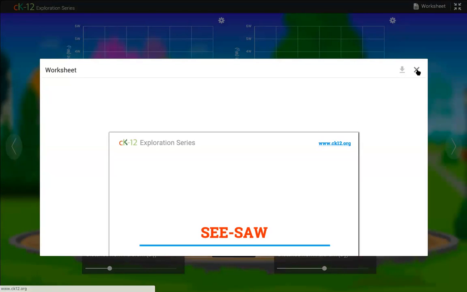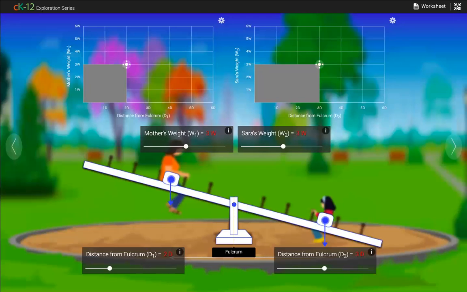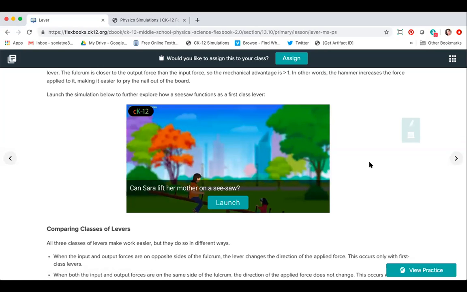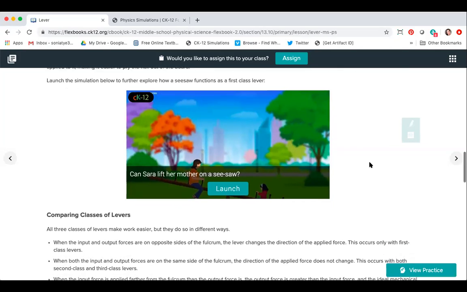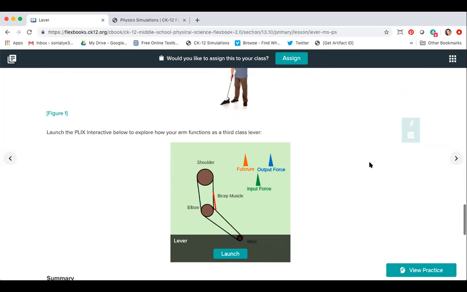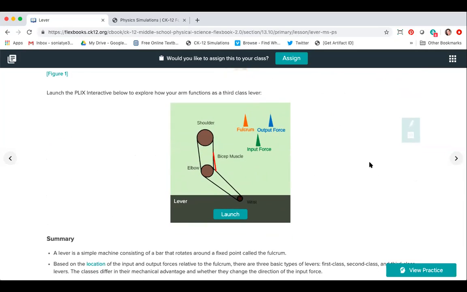The worksheet can be accessed from right within the sim. And then I'm going to go back to my read, and I have not lost my place at all. How cool is that? And let me just show you further down, I have a PLIX embedded in this read.